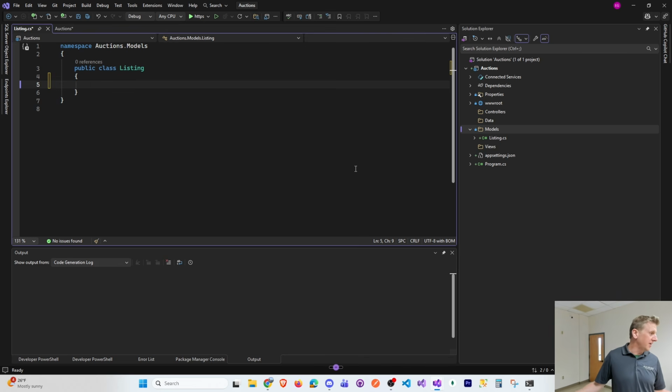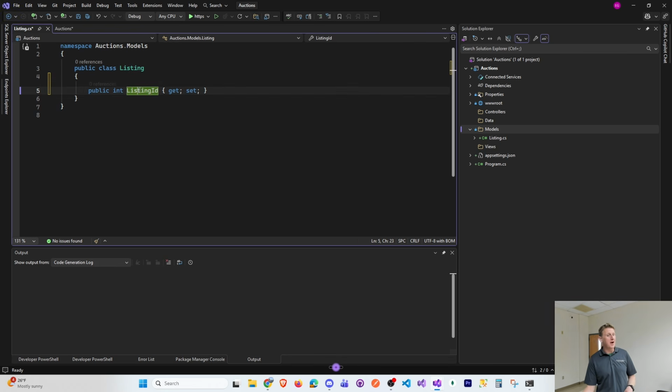Now, this is like creating a new eBay listing, if you will, right? You're going to list something on an auction site. Well, in Code First Entity Framework, we know that this will become the primary key, right? This is going to be an auto-incrementing column. It's going to start off with listing ID of 1, 2, 3, 4, 5, 6. We need a listing ID.